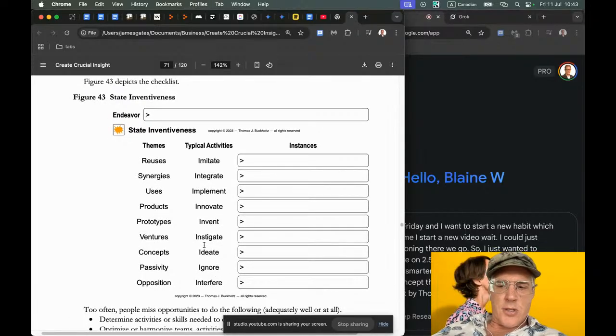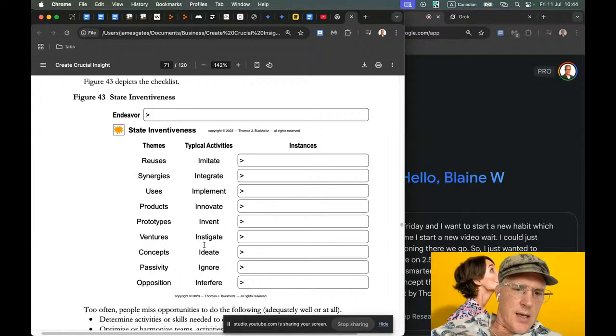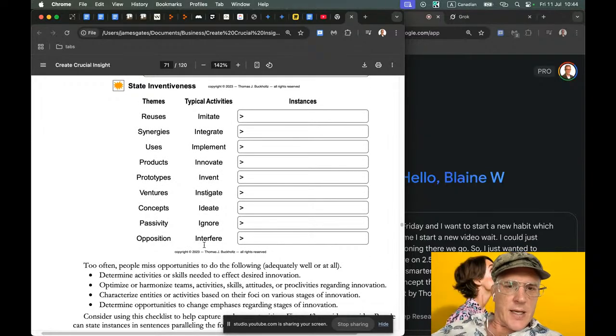Inside this methodology, he talks about themes. The theme of reuse comes out as a typical activity called imitate. Then there's a theme called synergies, and the typical activity is integrate. A theme called uses, and the typical activity is implement. A theme called products, and the typical activity is innovate. A theme called prototypes, and the typical activity is invent. And a theme called ventures, and the typical activity is instigate.